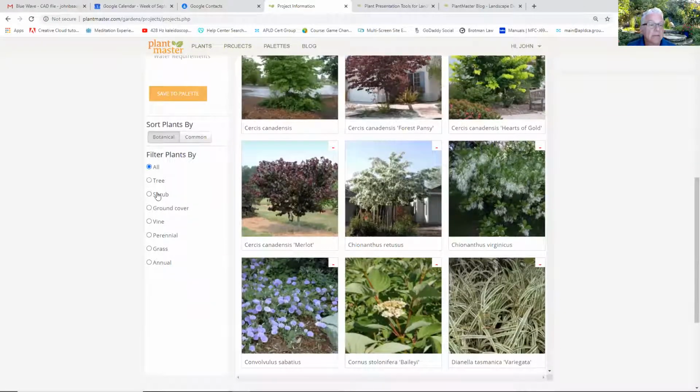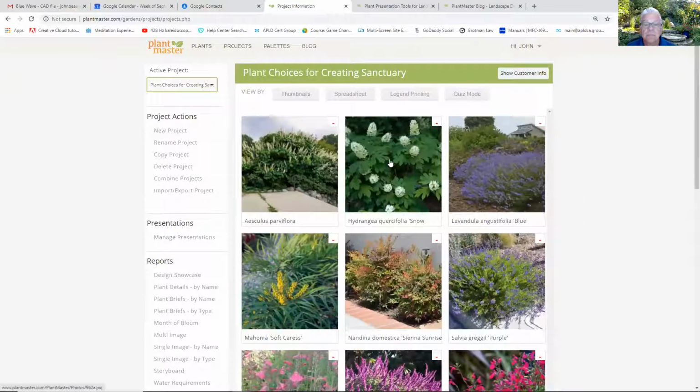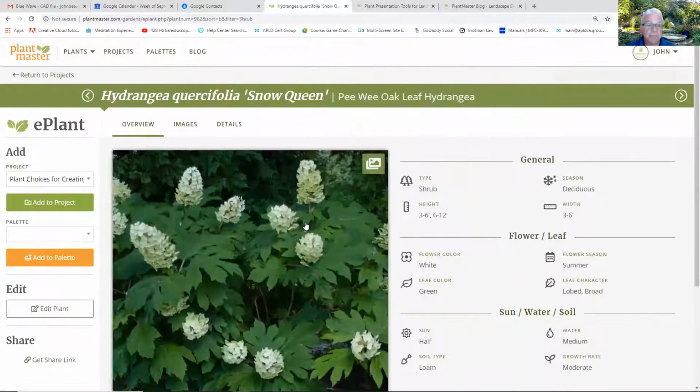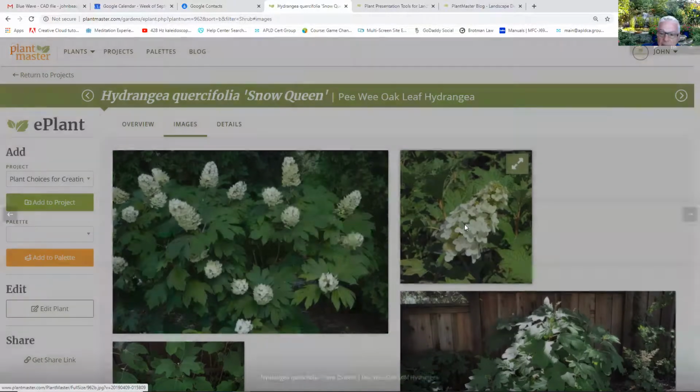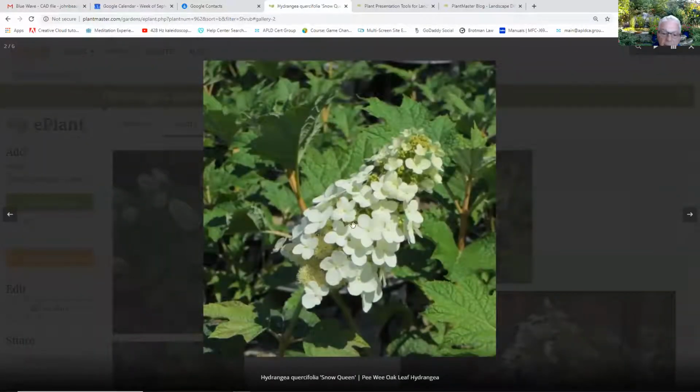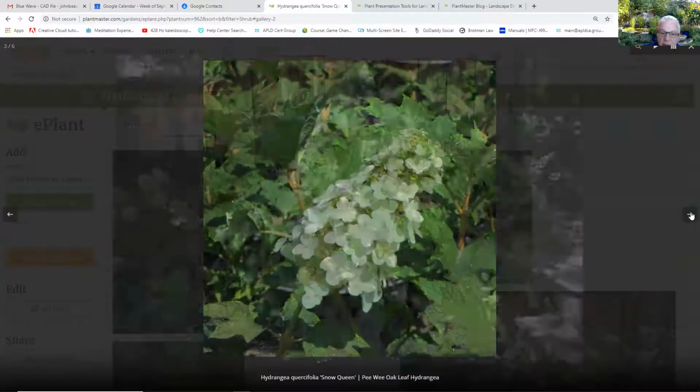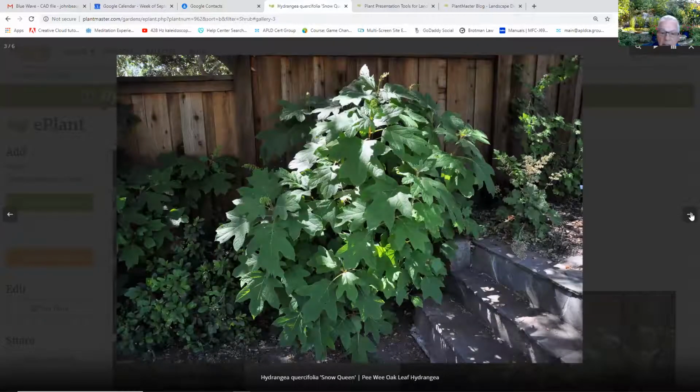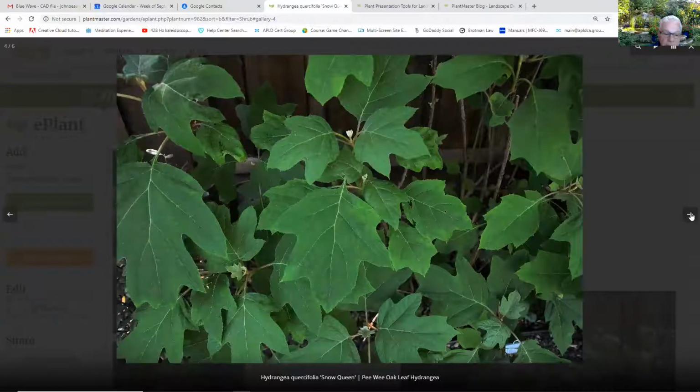And let's go back to shrubs. Hydrangea quercifolia. Hydrangea quercifolia is the oak leaf hydrangea, and Snow Queen is a variety that has larger, bigger flowers. This plant has both sterile flowers, these outer ones, and fertile flowers on the inside here. So it has this very starry effect to the flowers, and it's great for shade. It will grow in almost full shade. It won't flower quite as much, but you'll still get these beautiful oak leaf leaves.